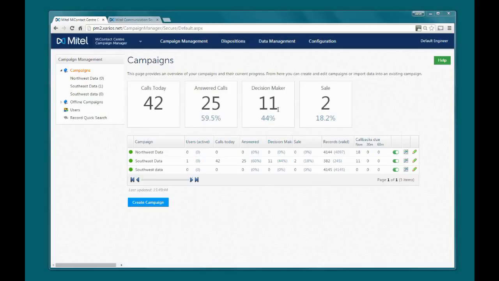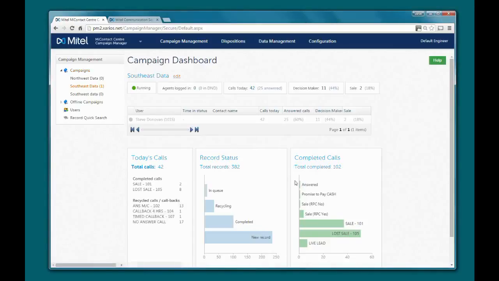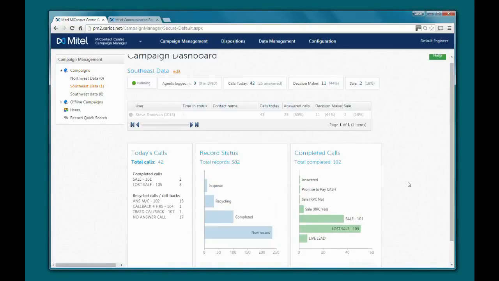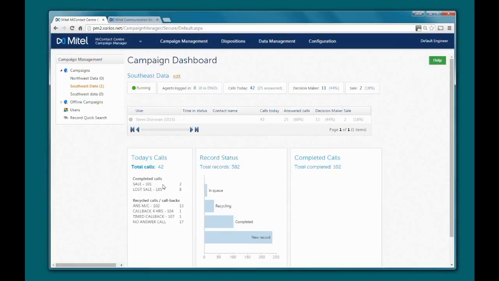This is an indication of the skill of the agent in getting past the gatekeeper and talking to the right person. In this case, 44% of the 25 answered calls have gone through to a decision maker. And finally, the sale box shows that 18.2% of those decision makers made a buying decision. Managers and team leaders can drill down into any of these statistics to get details of individual campaigns and agents. However, these 4 statistics would indicate to the manager how well the day is progressing.